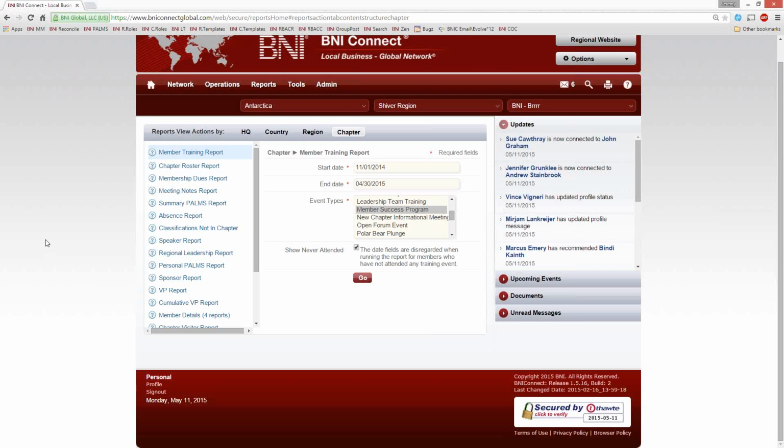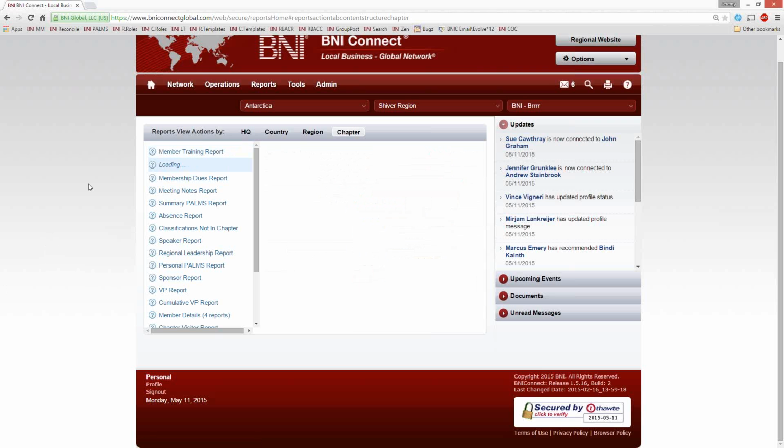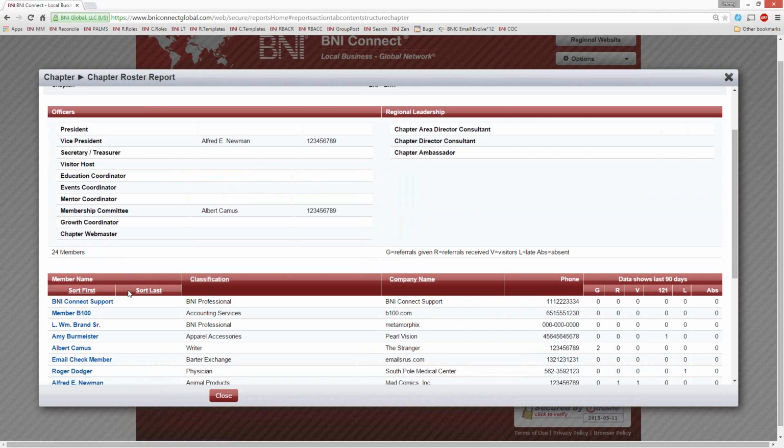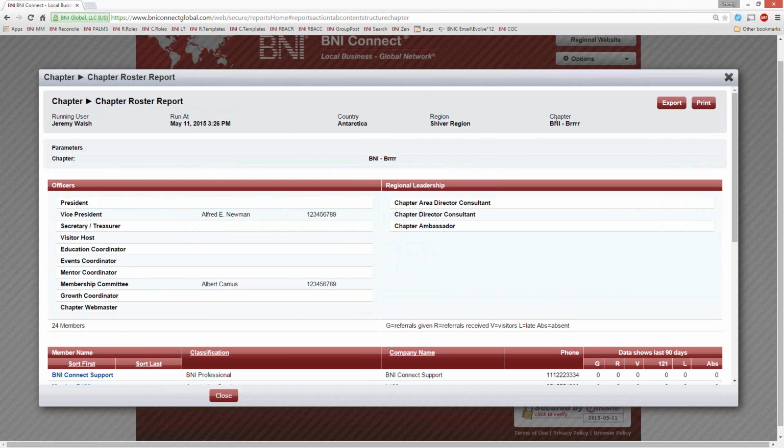All right, so that's the member training report. There's also, just going down the list here, we will hit quite a few of these in the beginning because they're the most popular reports, but we have the chapter roster report, a very, very basic report. But what's important about this report is that it shows you who is listed in various positions. So we can see up in my BRR chapter in Antarctica, we seem to be missing quite a few positions.